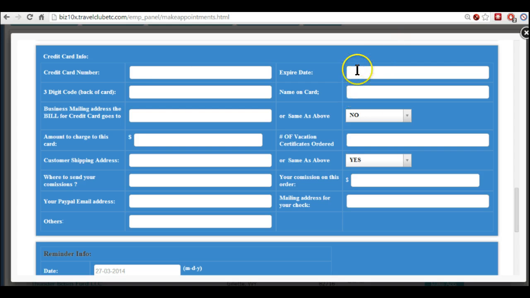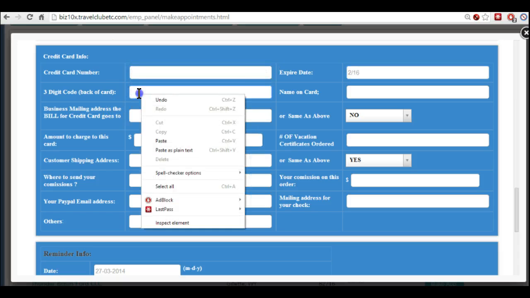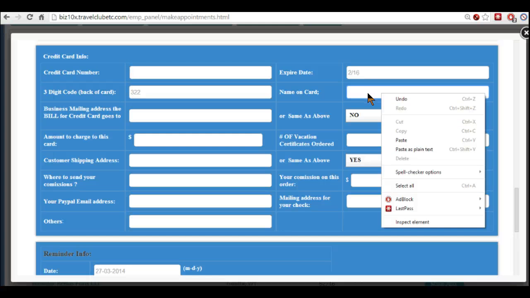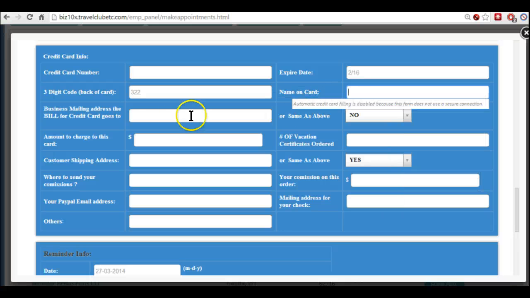Expiration date, let's say it's February 2016. You type that in there, type in the credit card number here, type in the 3-digit code here, whatever's on the back of the card, that's the security code. The name on the card, type in their name or the business name, whatever's on the card, put it in there. The business mailing address where we're going to mail the vacation certificates to.